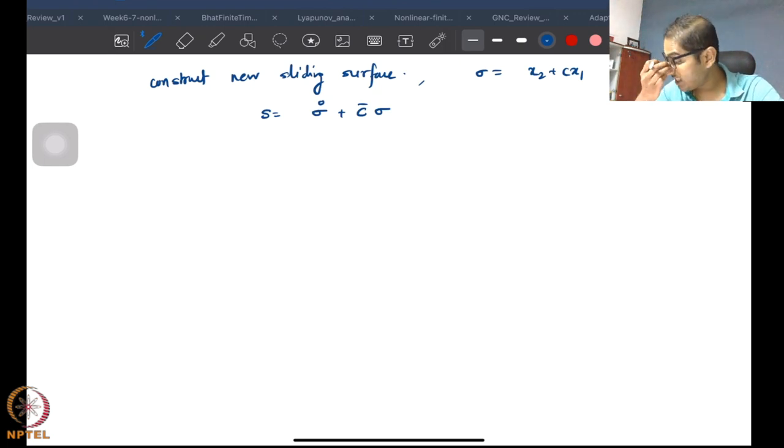And you still see that this will now start to contain the derivatives and the disturbance itself, right? Because sigma dot will contain the disturbance. So that's the interesting thing. Now the sliding surface itself starts to contain the disturbance terms.